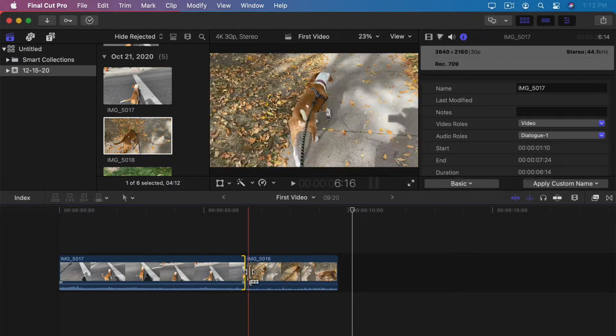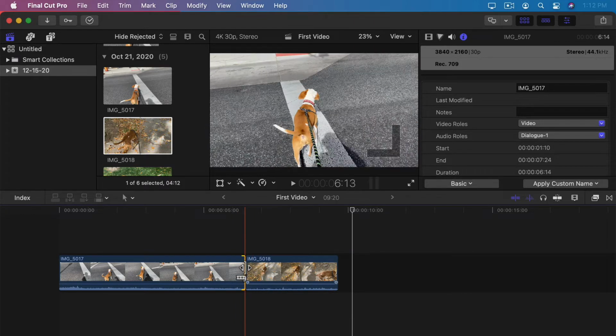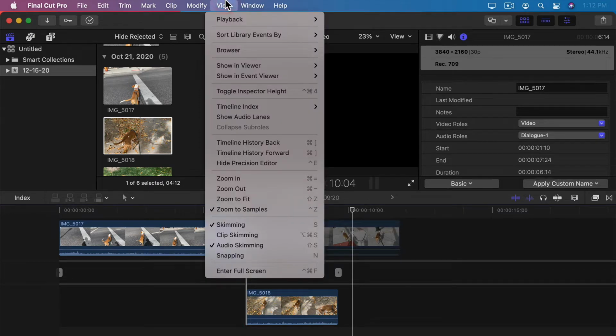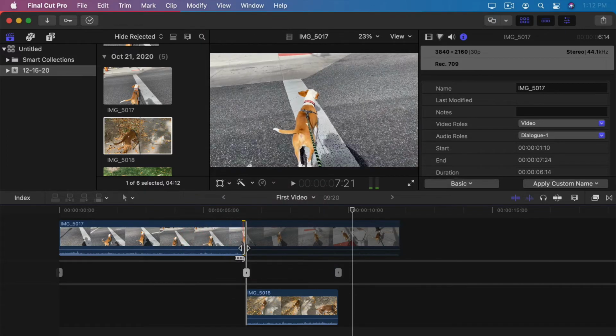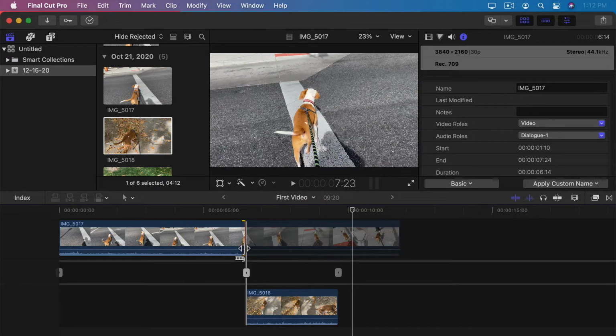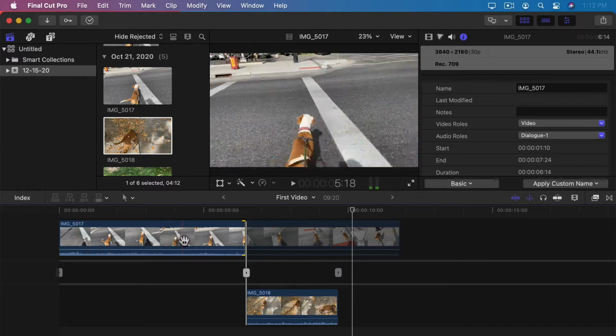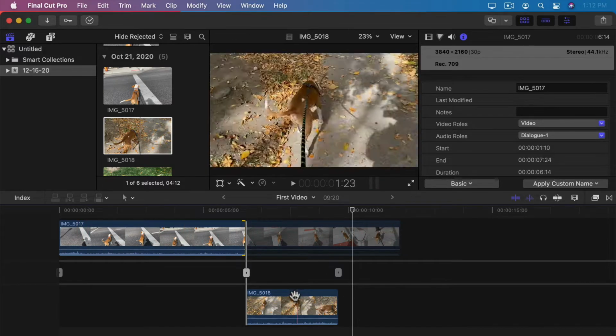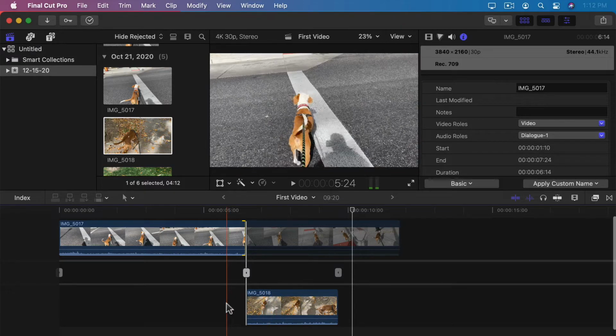Another way you can handle this is if you go to where the clips meet and you double click, you open up the Precision Editor. You also can get to this with View and then Show or Hide Precision Editor. Control E is easy to remember, E for Editor. And now you can see this entire first clip here, at least the part that is trimmed off the end. For this one you could see the part that's trimmed off the beginning.